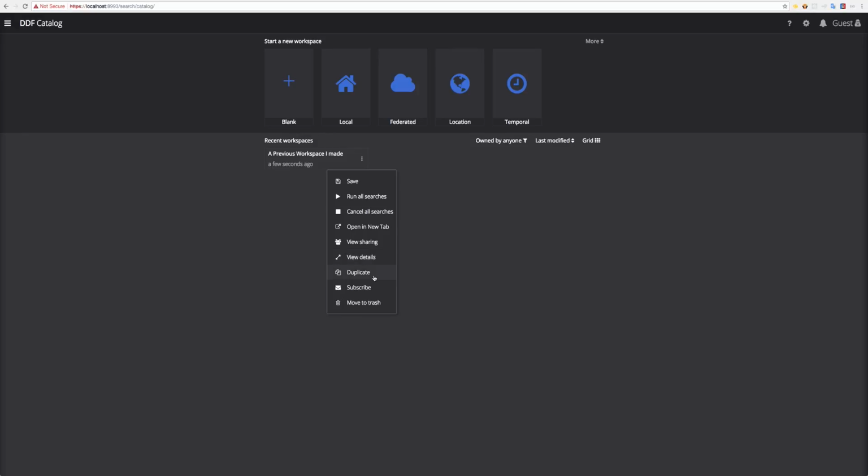You can duplicate this workspace, so say you had a workspace shared with you, you wanted to make changes, but you didn't want to share those changes with the other person. You can duplicate it and start modifying it to your heart's content. You can subscribe to get updates from this workspace and the queries within it, and you can delete the workspace.